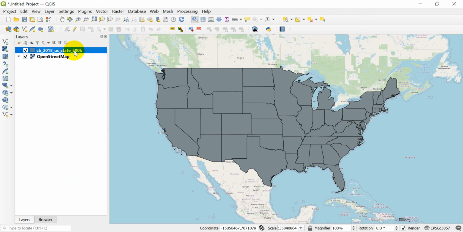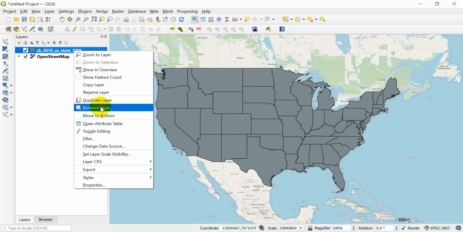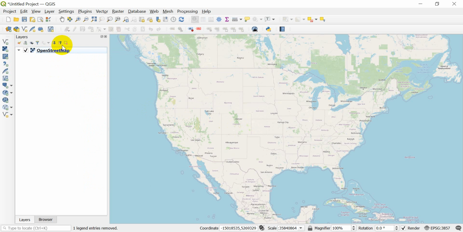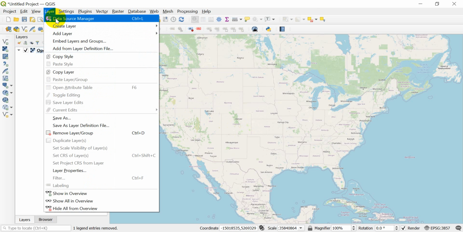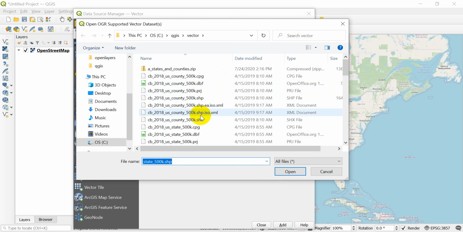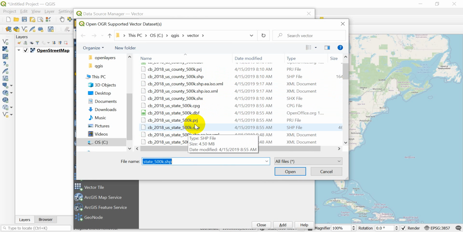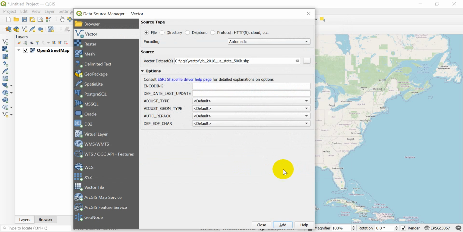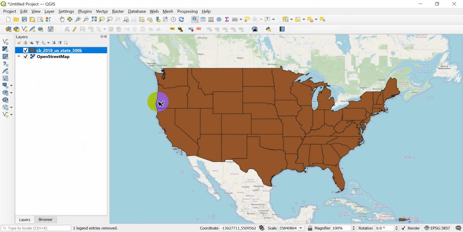Okay, let's remove this, and I want to show you one more way that you can do this. So we'll remove layer. And the third way is to go to Layer, click on Data Source Manager, and click on the plus vector tab up here on the side. And as you can see, we already added a layer here, and we can go back and select our layer again this way, which is the cb_2018_us_state_500k.shp. We'll open that, we can add, we can close, and there we have our states layer added back in. Okay, that part's pretty simple.